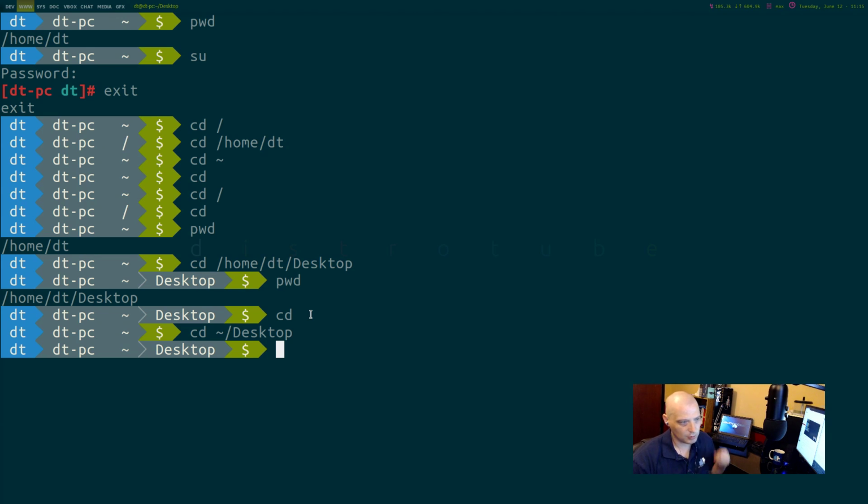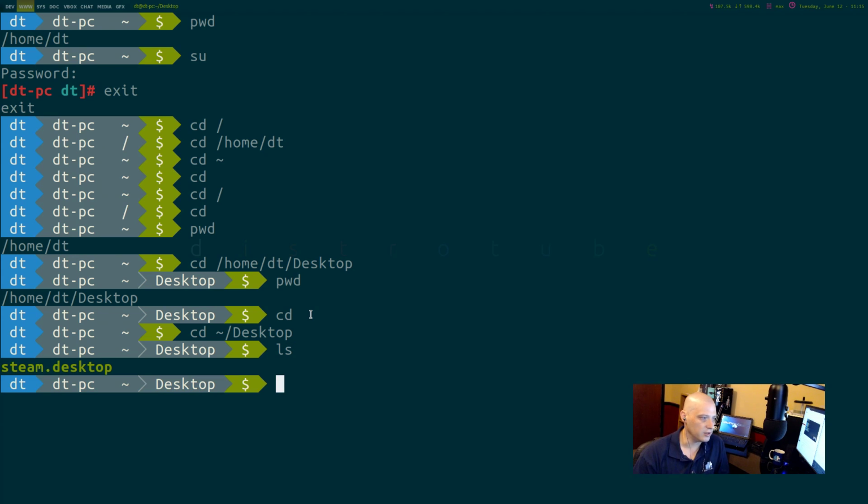Alright, so I'm in the desktop directory. Let's see what files and directories are listed in my desktop directory. Somebody mentioned the list command, ls. ls stands for list. I've only got one file in this directory. It is the steam.desktop file. That's fine. I'm not going to play with that file.